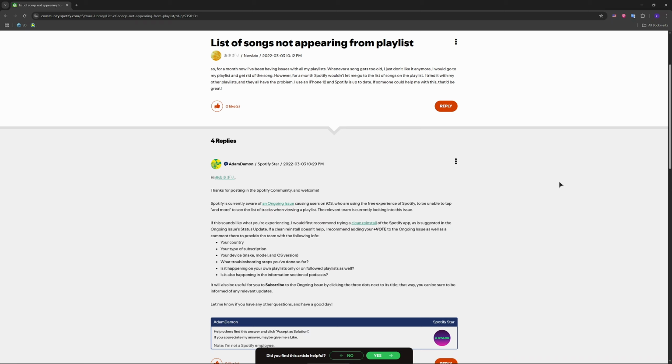If you're using offline mode, switch it off. Songs won't appear if they haven't been downloaded to the device. Also, you can go to the App Store or Google Play and update the Spotify app. Outdated app versions can cause display issues.